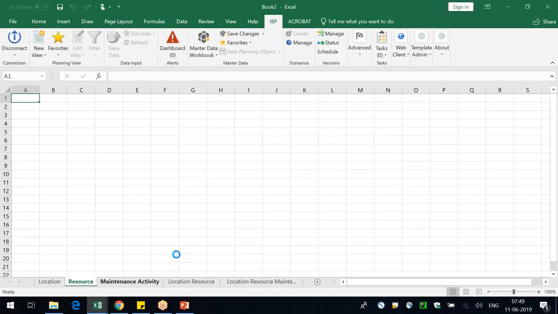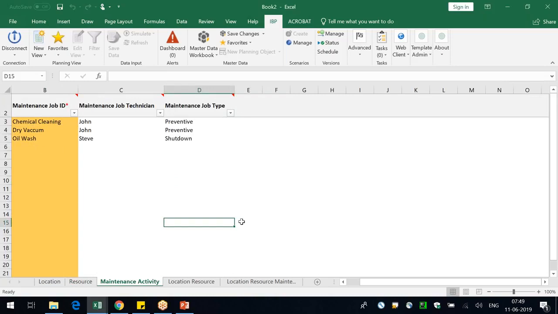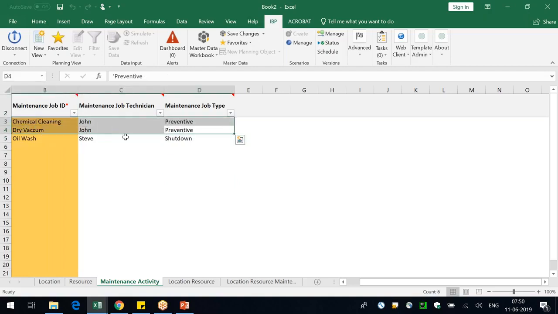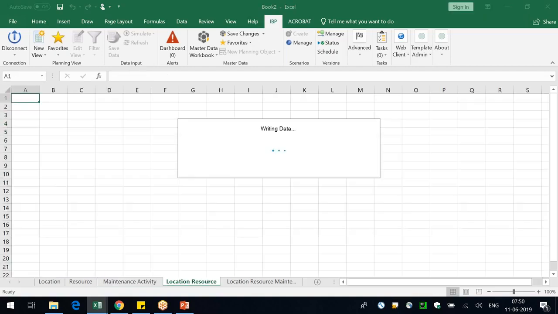Now maintenance activity. I think we have loaded some maintenance activity already. Okay, so 3 attributes in it: chemical cleansing, dry vacuum services, oil wash. John is a technician responsible for these maintenance activities. Steve is responsible for oil wash. These two are preventive maintenance, whereas oil wash is a shutdown. Okay, now comes the location resource.